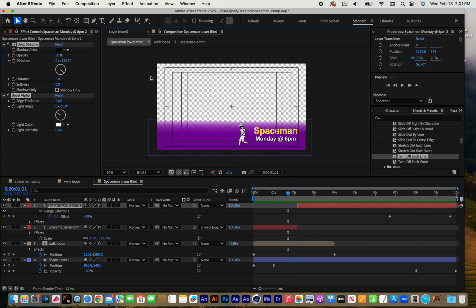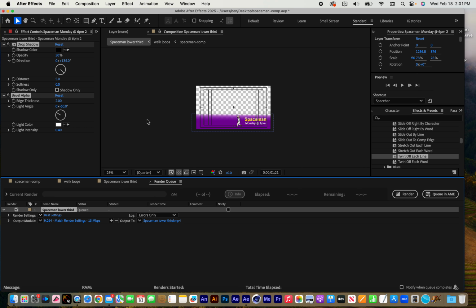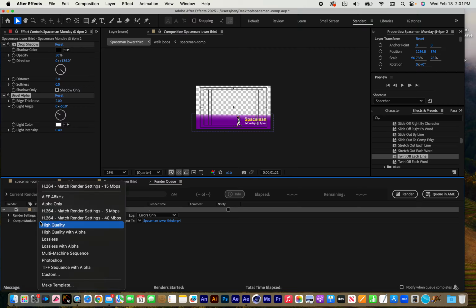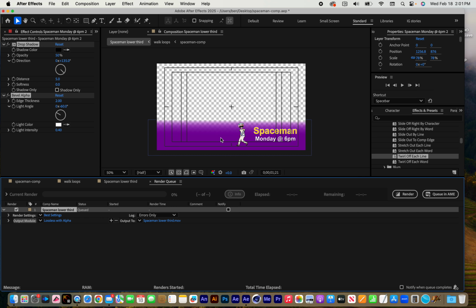So once I've checked that though, I'll do File, Export, Add to Render Queue. That opens up the Render Queue panel. And for the output module, I'm going to click on the drop-down menu with the presets, and there's a preset called Lossless with Alpha. Now, if you're on the Mac, the default Lossless with Alpha settings need to be modified.